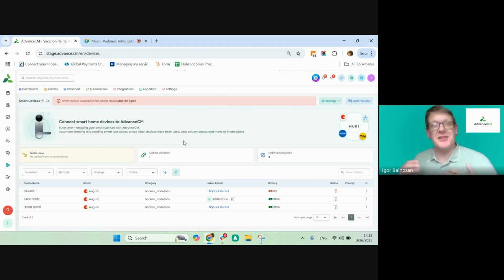is because you can set this up and literally forget about it, right? The system will do everything for you. It will also notify you when the code is first used or when the battery is low, and the setup is done in a few simple clicks.